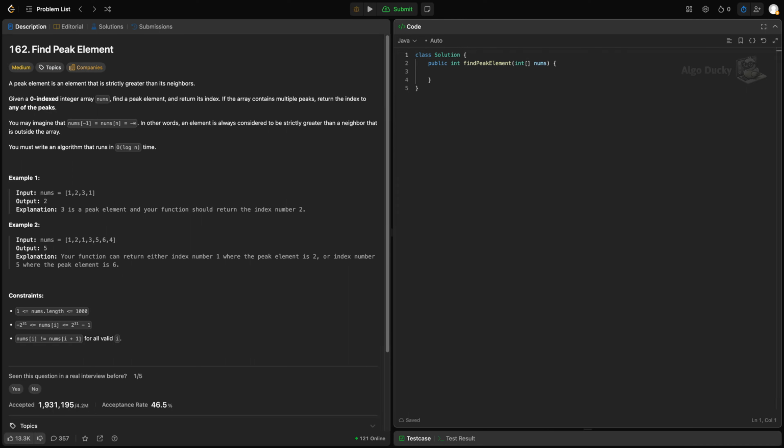LeetCode problem 162. Find peak element. May sound simple, but it mirrors real-world challenges. Spotting spikes in CPU usage, peaks in financial trends, or anomalies in a data stream. It's a classic in disguise.